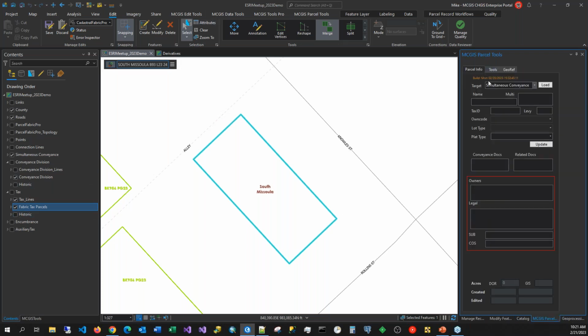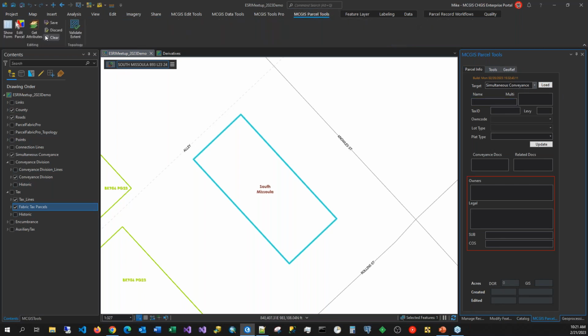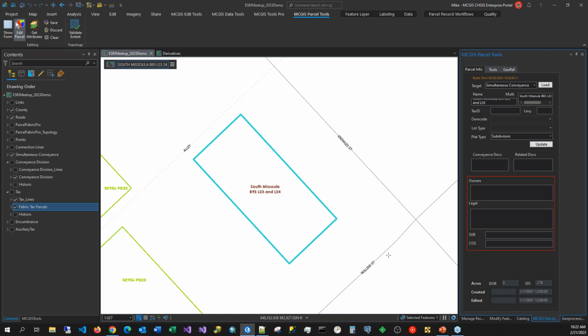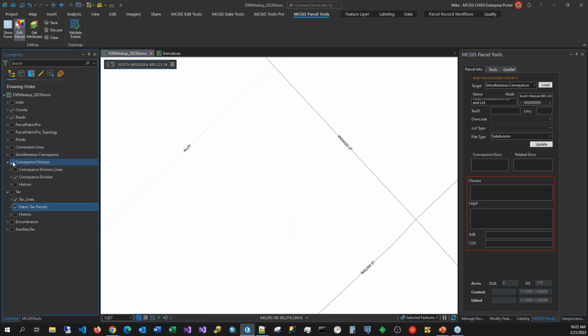I'm going to go back to my form. Now I have simultaneous conveyance selected there. I'm going to click on my parcel tools and my edit tools, and I'm going to click on that. It shows in the name, South Missoula. I'm going to give it the more known name, so it's block 93, lot 23, and lot 24. The plat type is a subdivision, and I can choose from all of these different types, and it'll update the symbology accordingly. But this is a subdivision, so I just want to update it. Then it updates the name, shows it there, and I can turn that off.